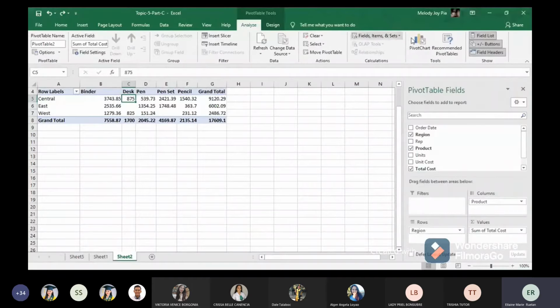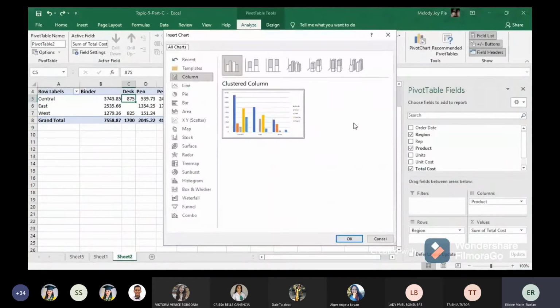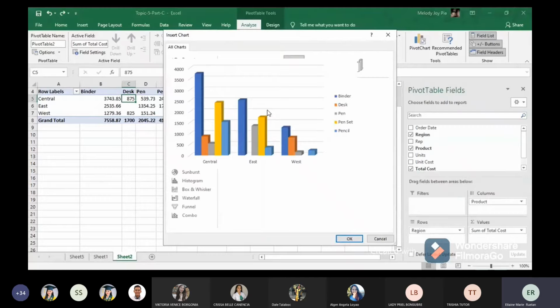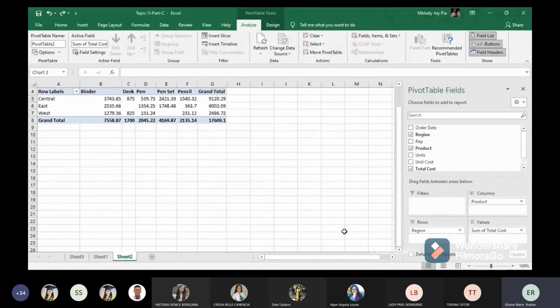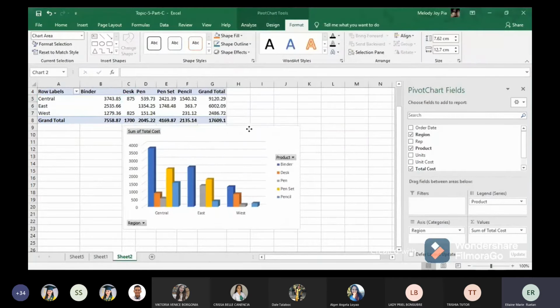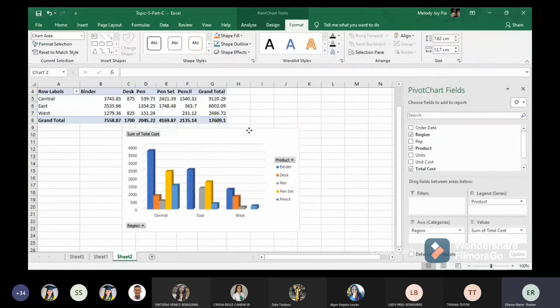Click Analyze, click Pivot Chart. For this one, let's use 3D clustered column for a change. So you just have to click 3D clustered column, and when you hover your mouse, again, you can see a preview of what chart will be attached in your spreadsheet. So for this one, it will be this one. So just click OK. So let me just move the table right here.